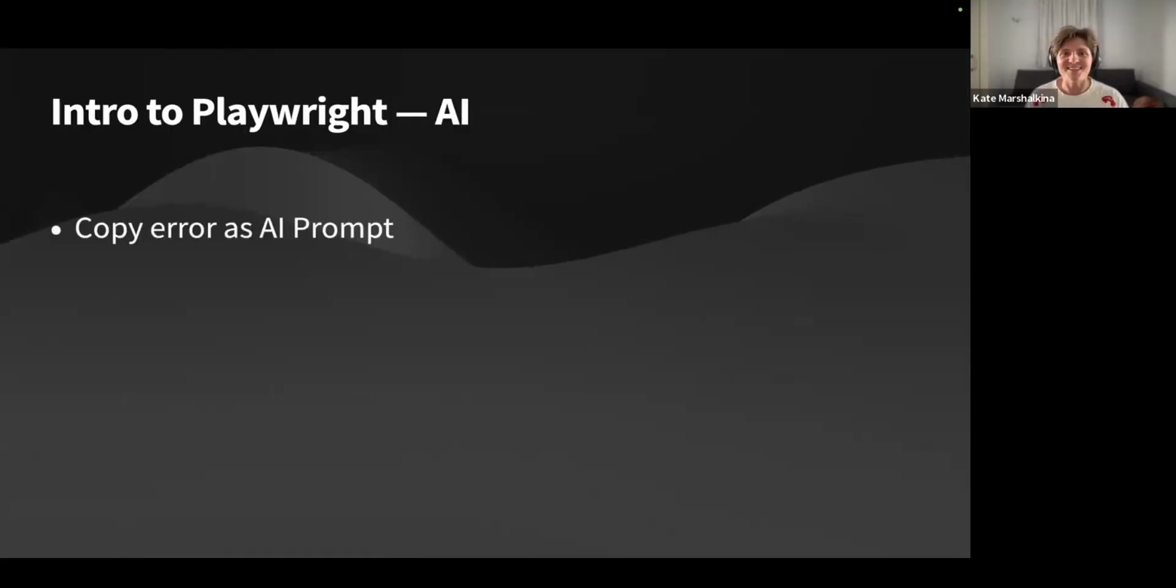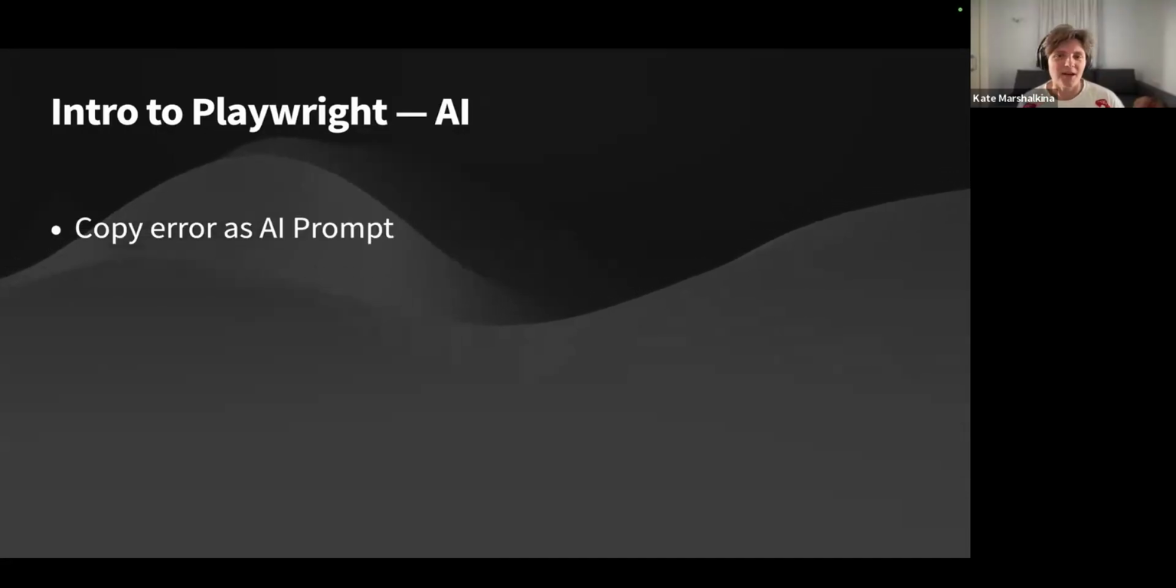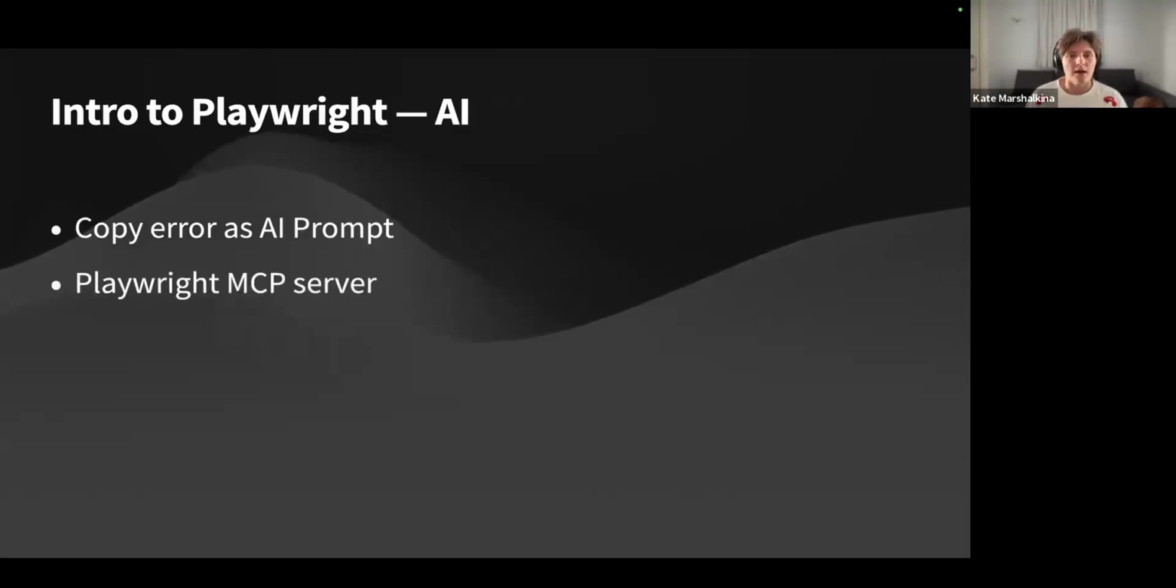The mandatory AI slide. Playwright offers a couple of AI features. One is copy error as prompt, or I think now it's renamed to fix with AI, when the test fails, and also Playwright MCP server to help LLMs, large language models, to communicate with Playwright APIs.